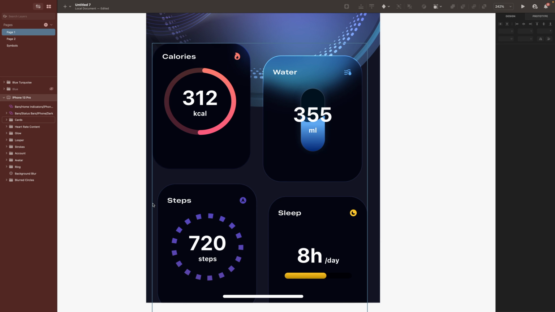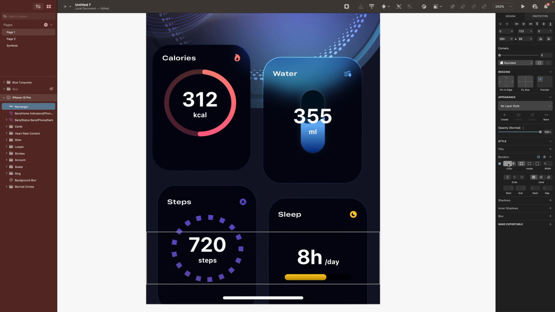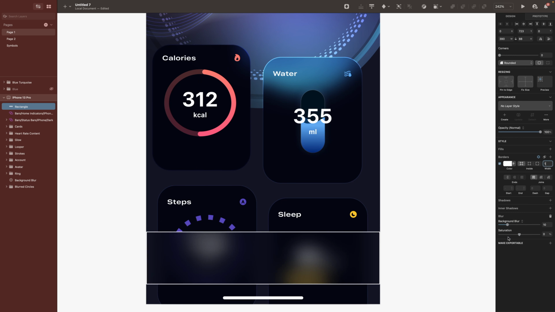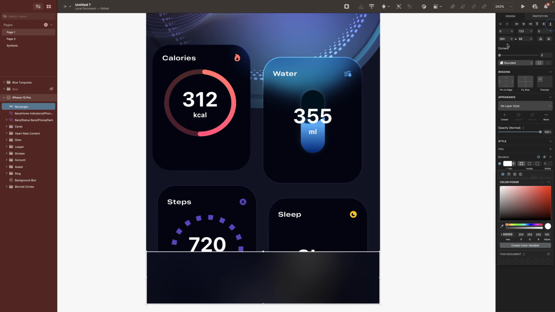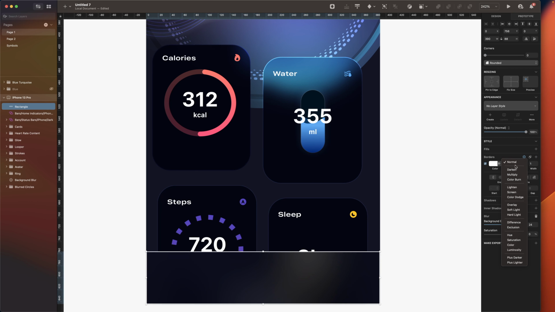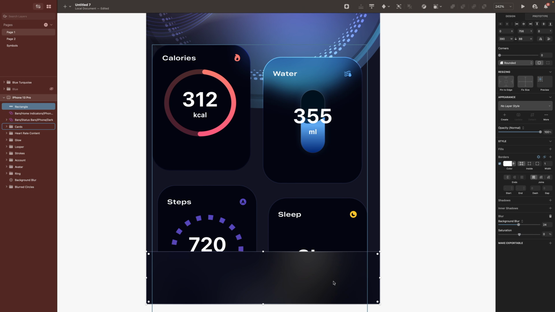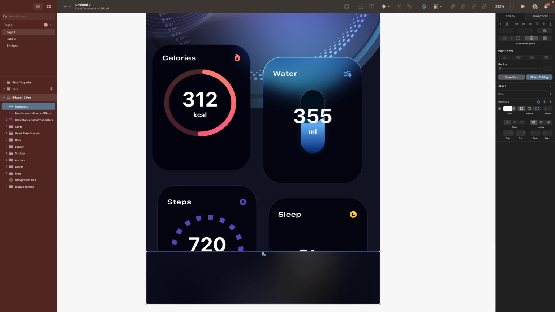Create a rectangle by pressing R, 390 by 88, remove fill, border white on width, add background blur to 24, center and center bottom. Let's add the blending mode to overlay for the border. Press enter to edit and add a point in the middle.